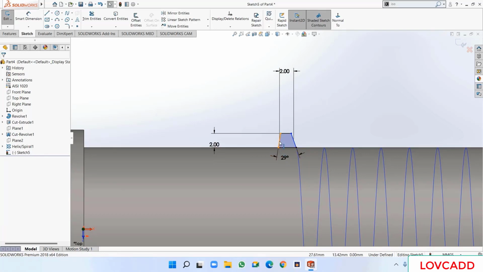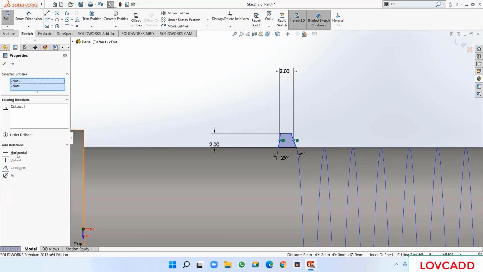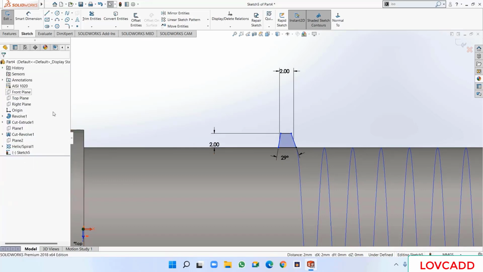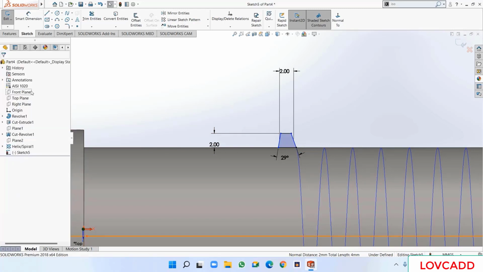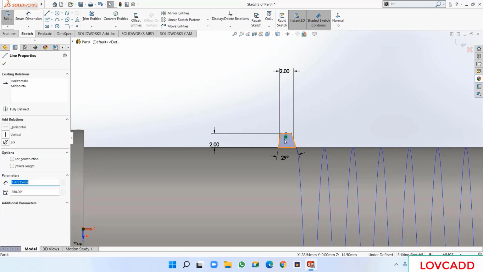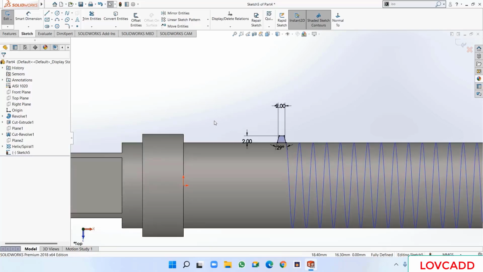Now press Ctrl and select these two center points and give relation horizontal. Okay. Now again select these two lines and give relation horizontal. Again press Ctrl and select these two points and give relation vertical. So we have created the profile.